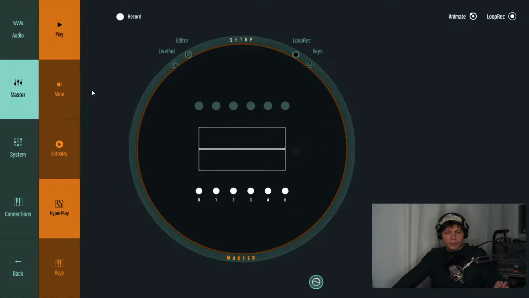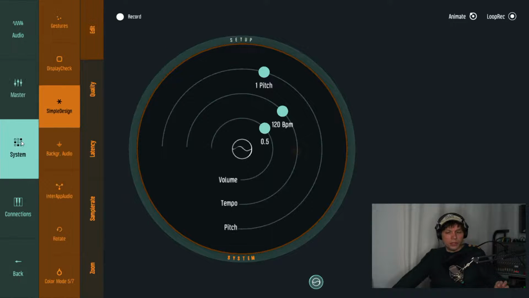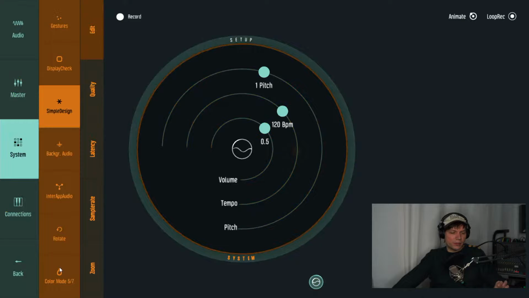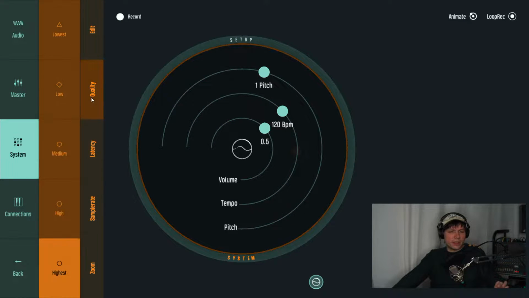Okay, here master EQ, just really useful. You have the system settings where you can change also the color mode. So when you sometimes wonder why maybe our colors look a bit different to yours, it's the color mode which is different then. And here you can also define latency, the quality.